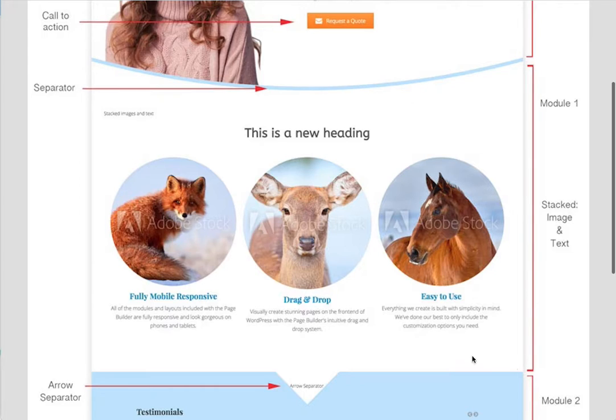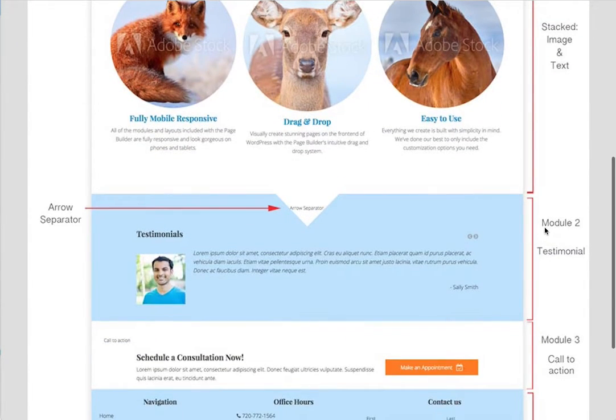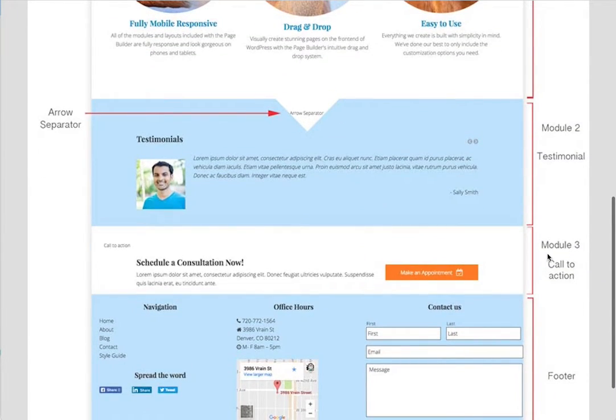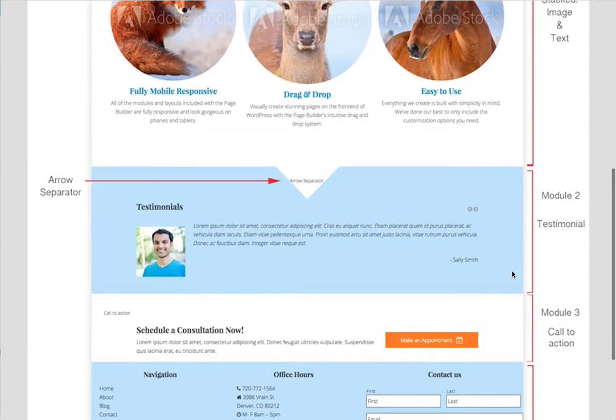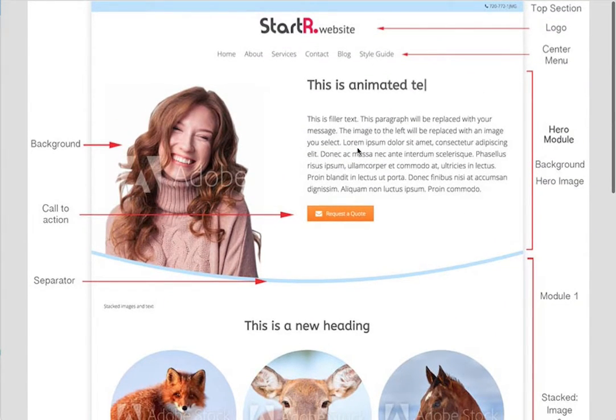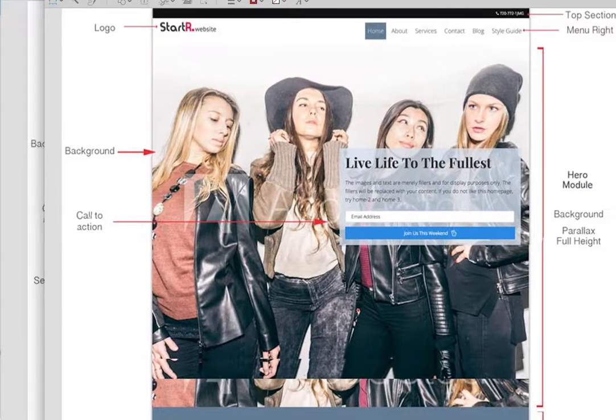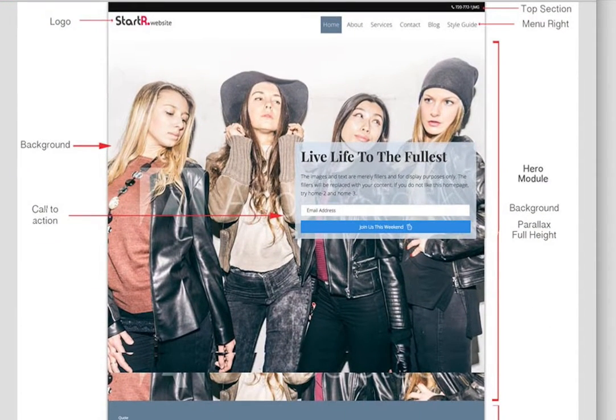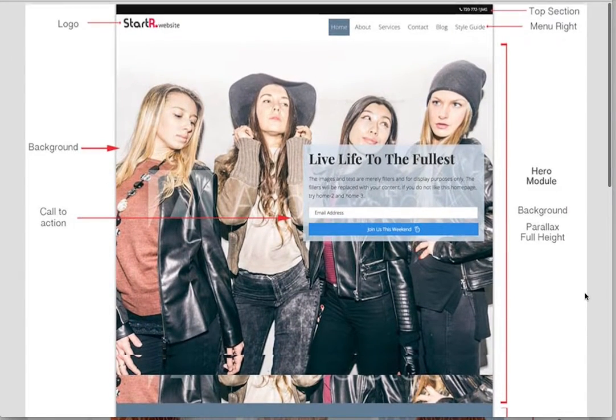So this is module number 1, and this is a stacked image with text. This is module number 2, and this is a testimonial module. And this has an arrow separator. And this is module number 3, and this is a call to action. Now you have the option to have up to 4 modules on each page, but you don't have to. Like I said, every home page, it's not counted as one of the 4, but every home page does have a hero module. And so let's take a look at home page number 1 just to get a good idea.